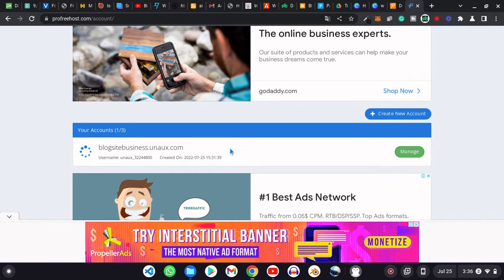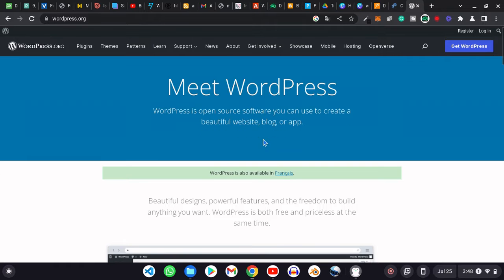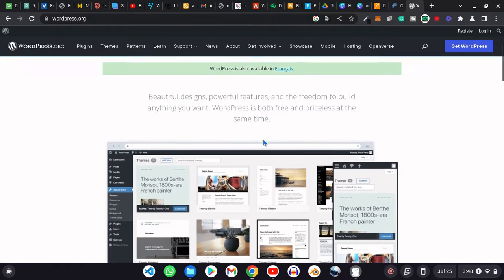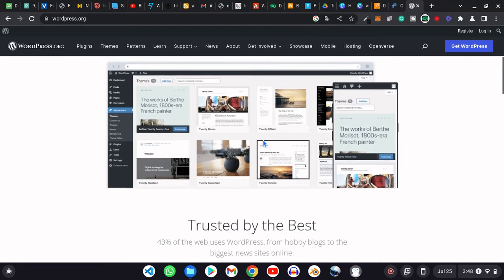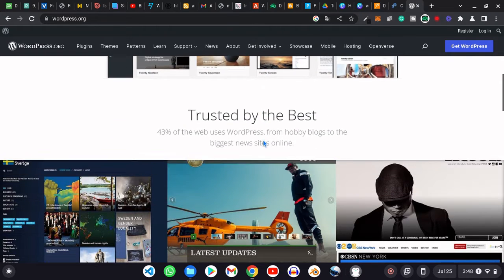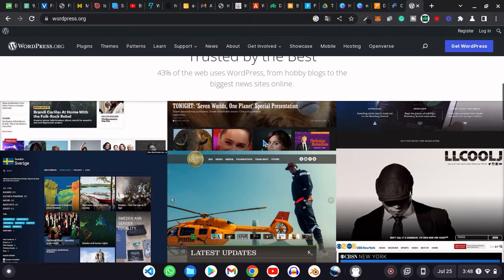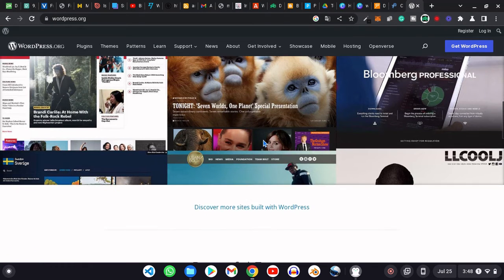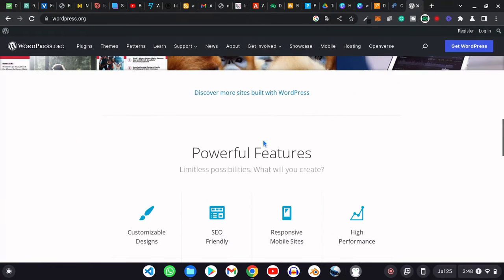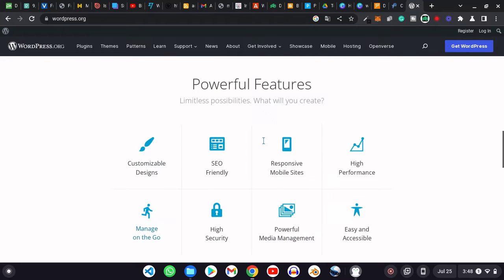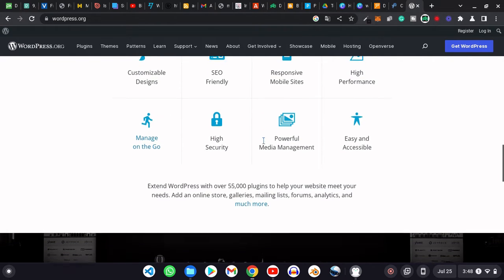Once you've got your domain, we can go to step 3, which is to install WordPress on your domain. WordPress is the platform which we're going to use to create your website. It lets you build websites easily without any coding or programming. So once you install WordPress, your website will be live on the internet.